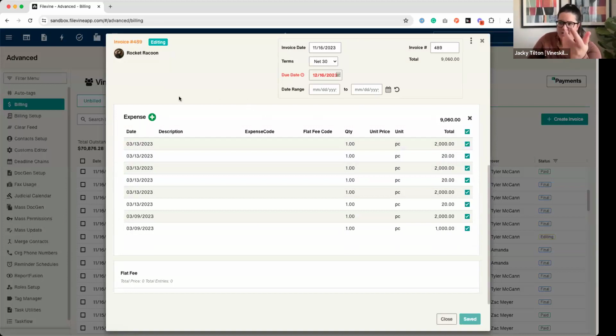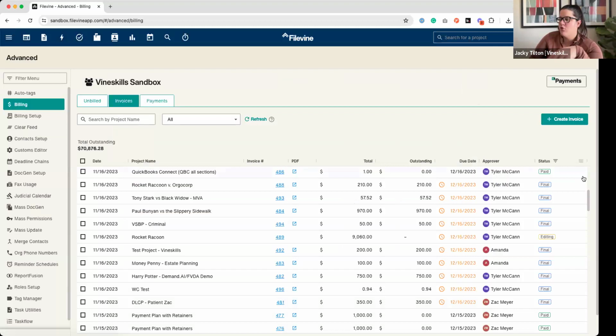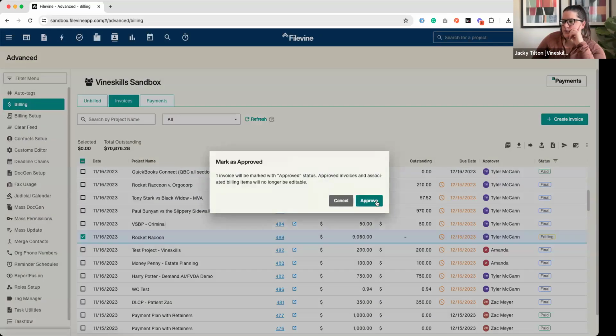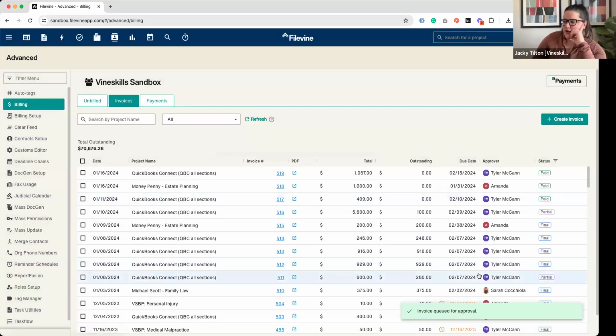I can also, if it's a time entry, select it and change the description or give more detail where needed, things like that. That can be done, and then you can move that. So I can show you. You can move that over into approved. And now that is queued up to be approved, and you'll be able to send that invoicing out pretty soon.